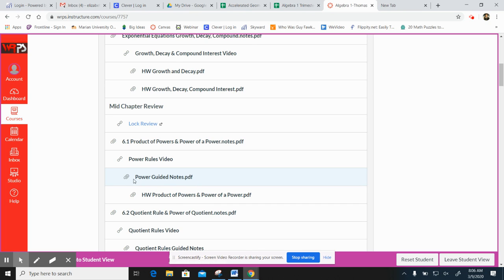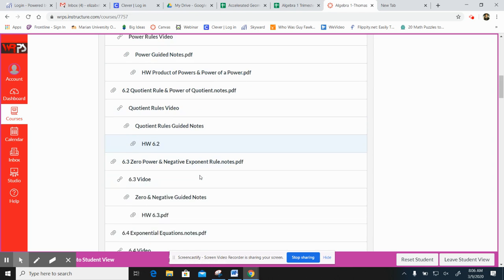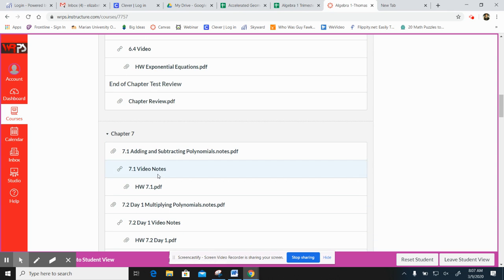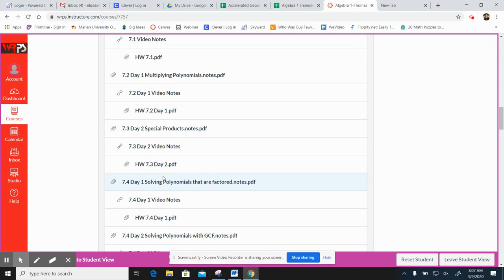You're going to notice down here that there is a guided note sheet for our power worksheet. That is something that I'm going to be handing out and students will be filling out in class. We continue to scroll through. You will see that then there's chapter 7 and it continues for the rest of the trimester.